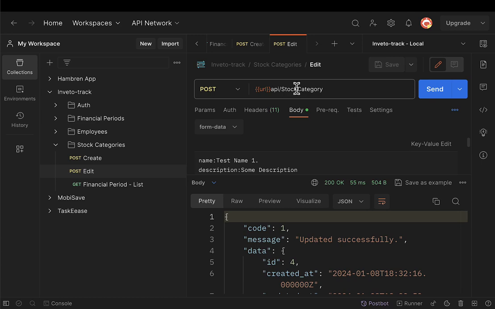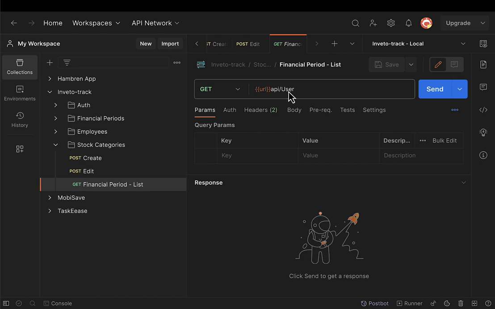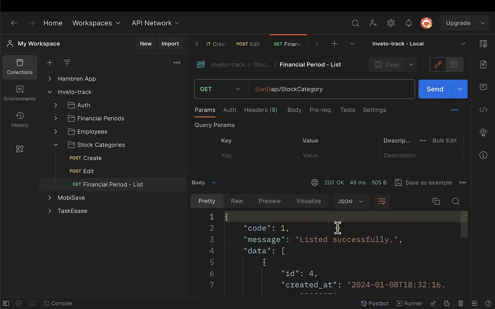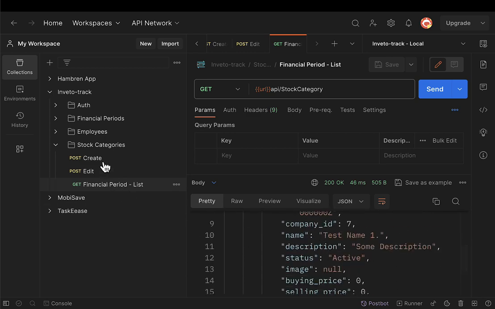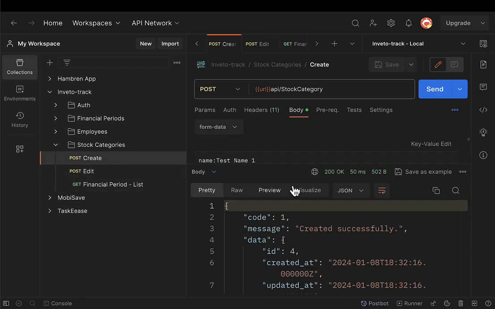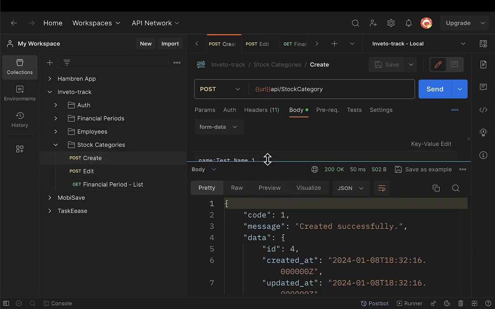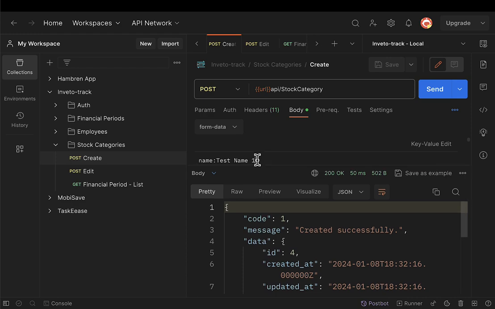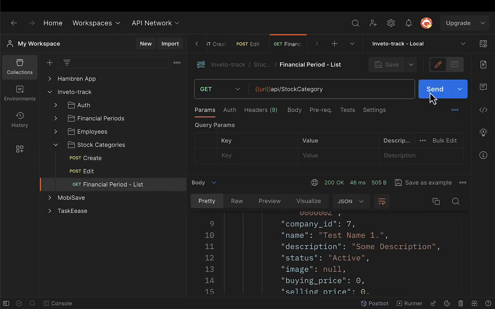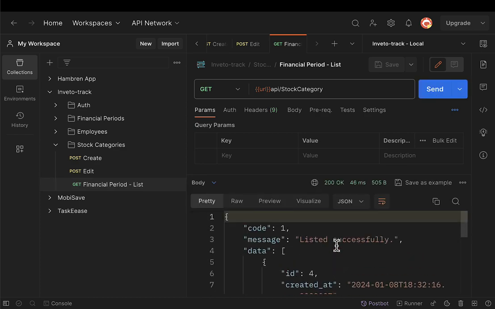Okay, so we'll go to the list, just copy that. And then come and put here, list, submit, you'll see, listed successfully. Those are the store categories. So let's try to create a second one. So store category maybe 2, save, create, send. Everything is okay. Come here to list. You'll see that you're having.